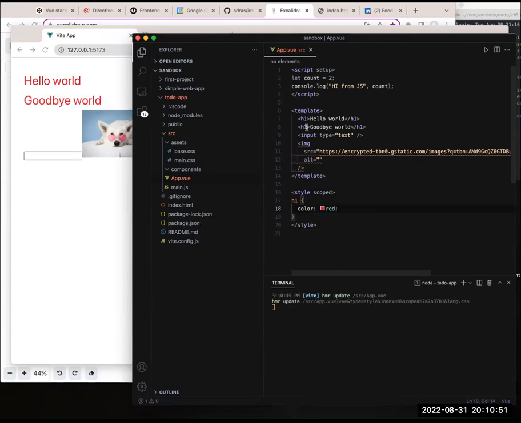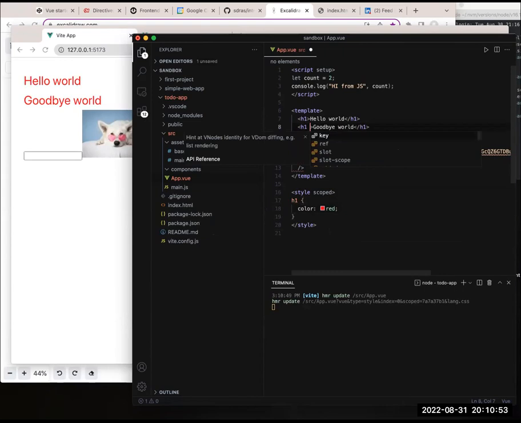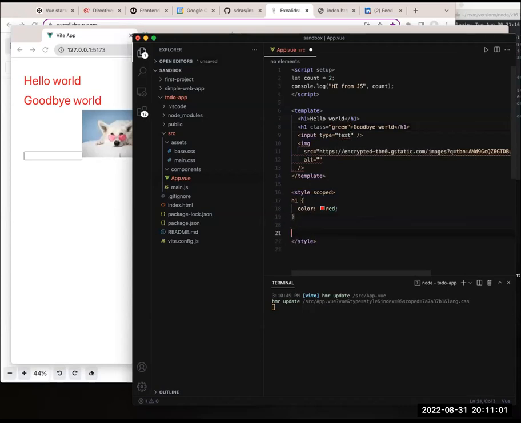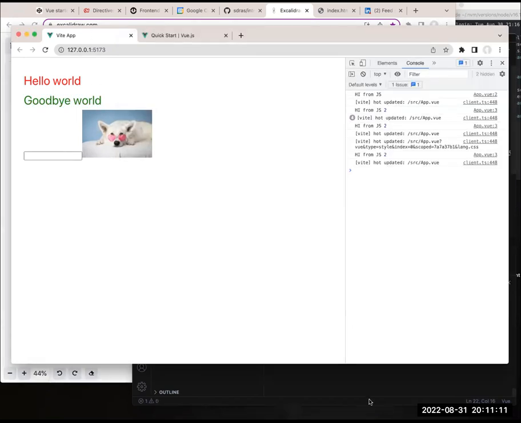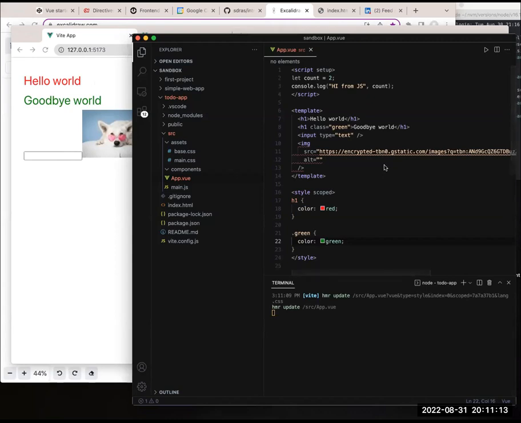Great, that's there. And then I can maybe go in a little bit more specifically and say that this one is going to have the class green. I can really easily target that with CSS and say that needs to be green. Great, so that's what we'd expect to see. So just to make sure I've answered this first question, app.view is used to write code on Vue.